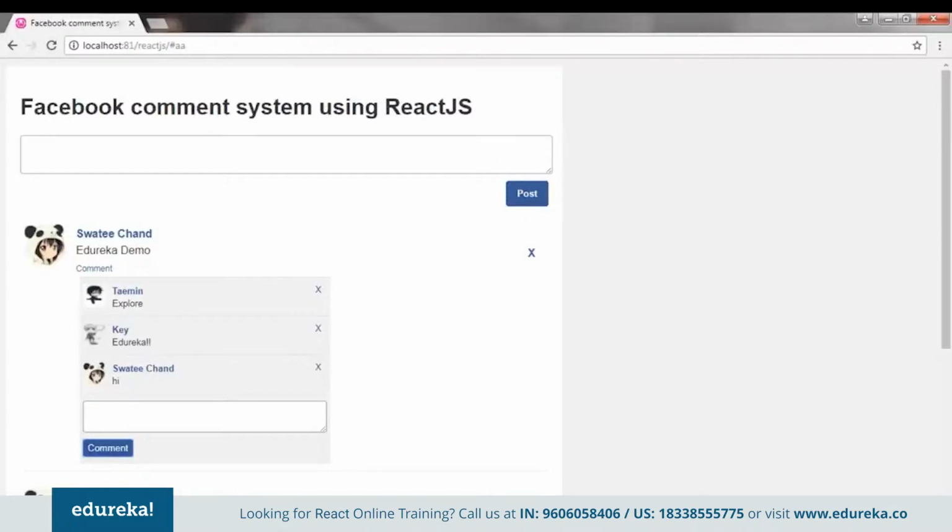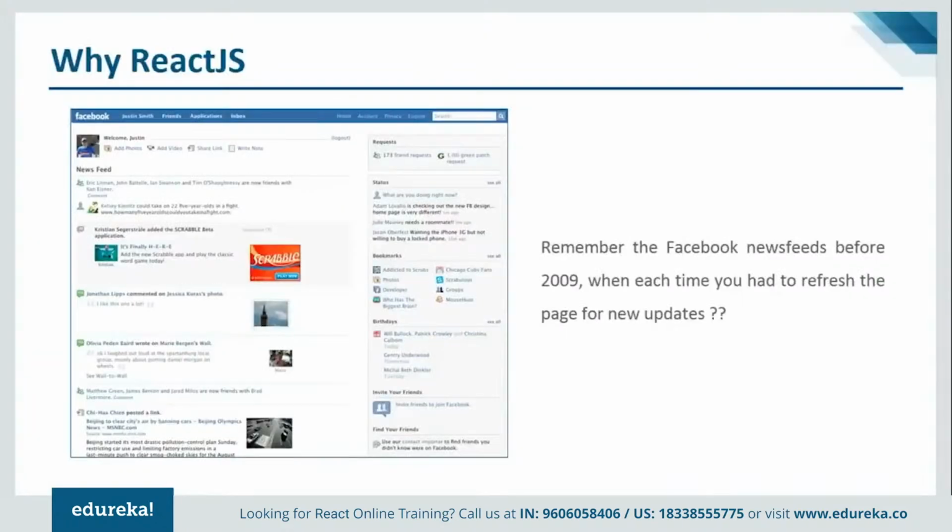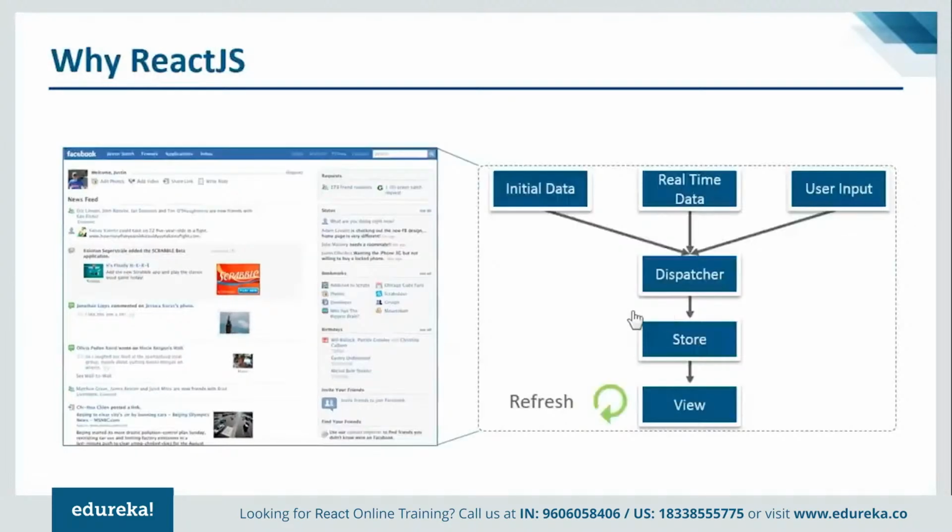But here, some of you might ask why ReactJS when there are so many other frameworks available out there? To understand this, let's take up Facebook as an example. So let's go back to the year 2009-2010 when Facebook used to look somewhat like this. If you guys remember, during this time, you had to repeatedly reload the page for new updates. At the back end, Facebook was using the traditional data flow. As you can see from this diagram, the data came from various sources like the initial data, the real-time data, or the user input data. Now this data was passed to the dispatcher, then to the store, and then ultimately came to the view.